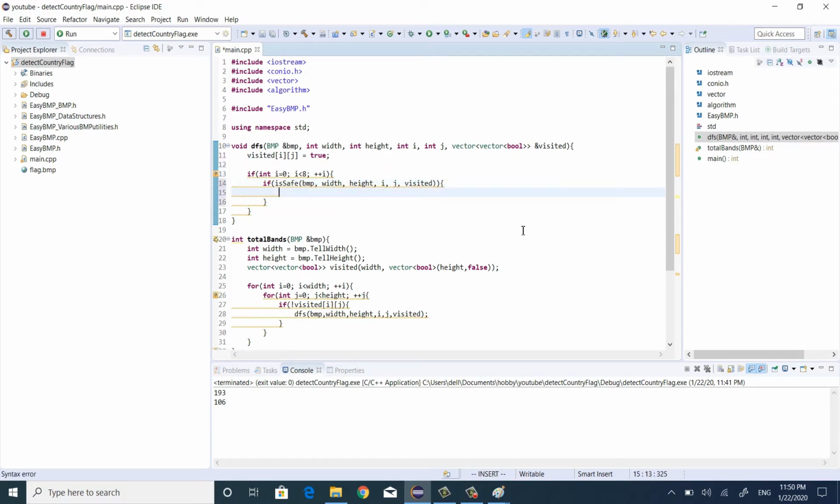If everything is safe, then we're going to traverse. Wait, we don't need to check whether I and J is safe or not. So we've got to name this something else, because there's I already, and then this one can't be I, right?